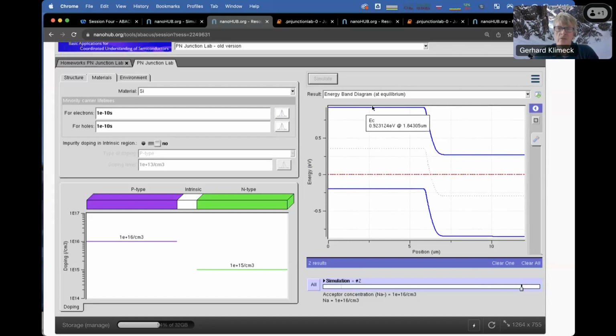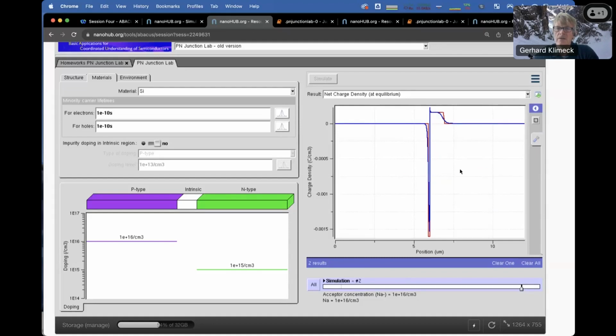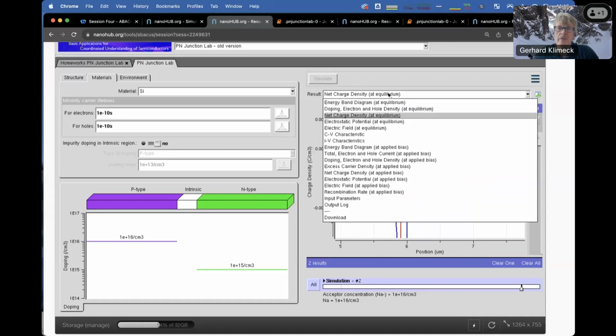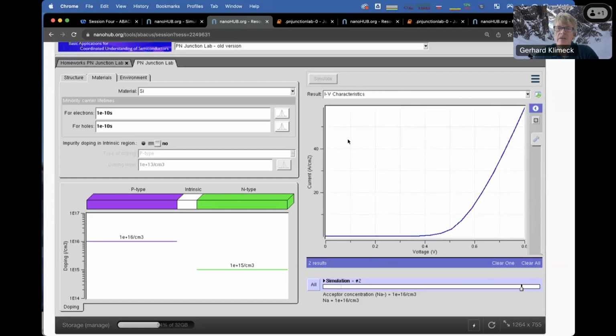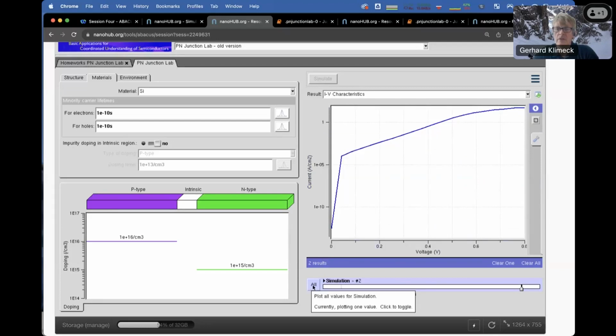First, the tool pops up a band edge diagram, and clearly I made the structure asymmetric, so my charge distribution and my depletion regions will look different. Here is the zoomed view of the net charge, and you can tell there is a different distribution of carriers. It's asymmetric. Now let me look at the IV curve, again on a log scale. I have this little overlay button down here, so I can put the two simulations on top of each other.